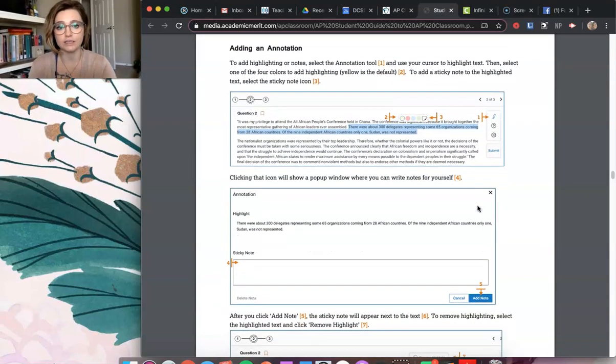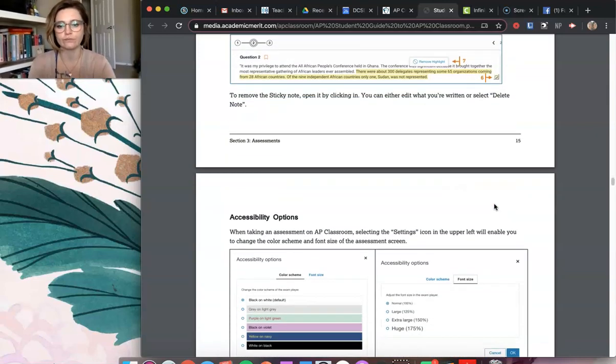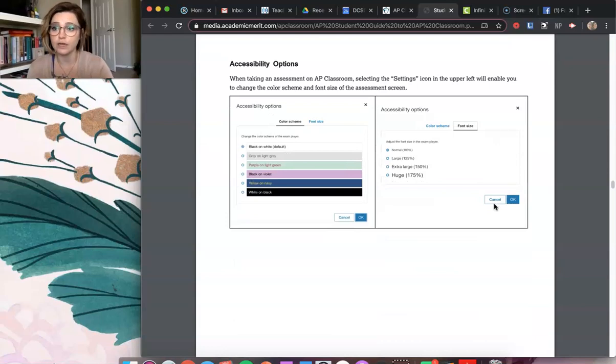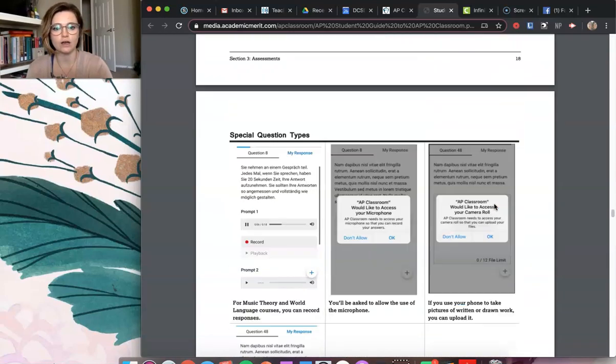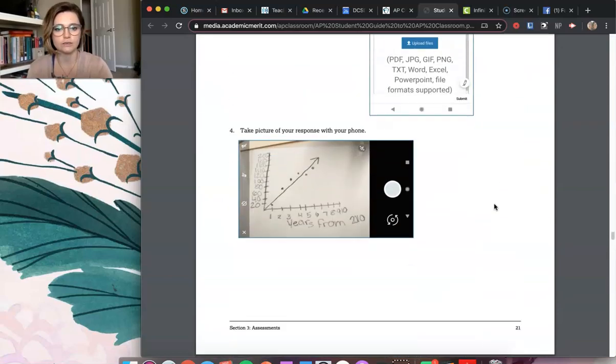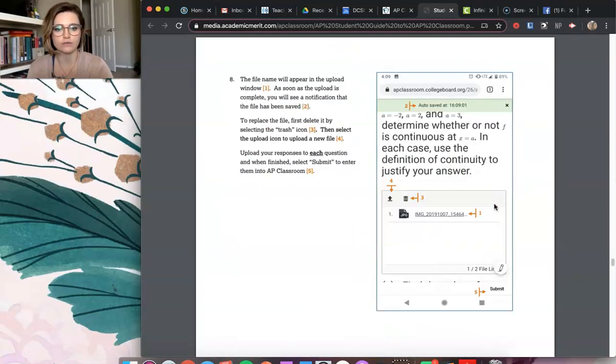Here's how you add an annotation. Okay, so you highlight the text using your cursor, and then select one of the 4 colors. Those are the accessibility options. I'll show you those in a second. And then what I want to show you next, I may have scrolled past it.